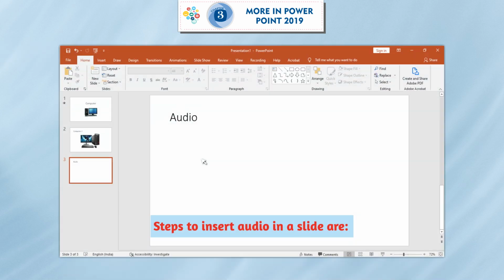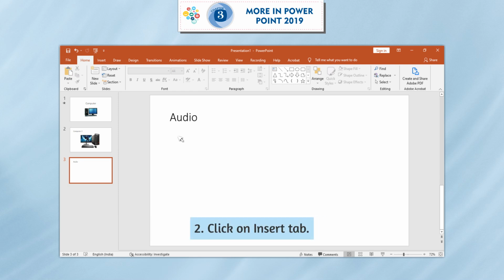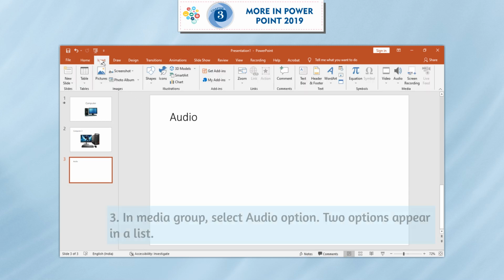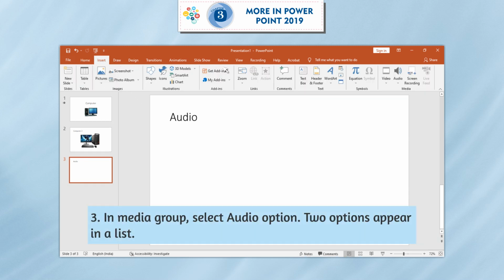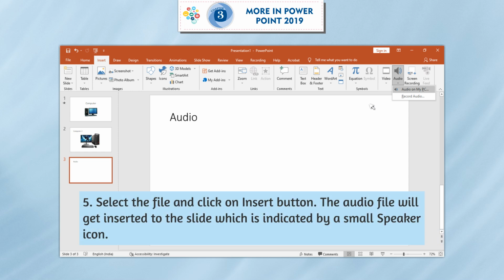Steps to insert audio in a slide are: 1. Open a slide where you want to insert an audio file. 2. Click on Insert tab. 3. In Media Group, select Audio option. Two options appear in a list. 4. Select Audio on My PC. An Insert Audio dialog box opens as shown in the figure. 5. Select the file and click on Insert button.